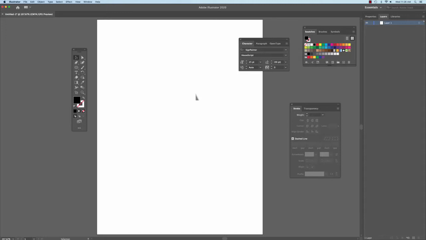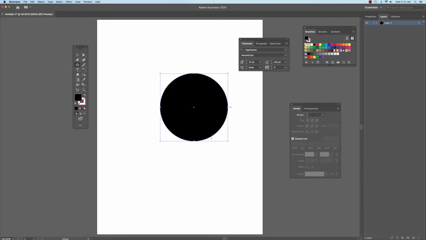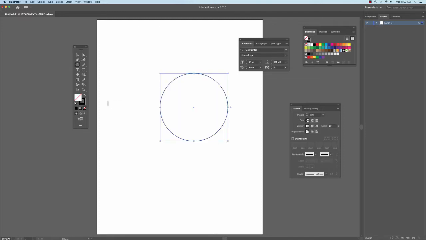In this tutorial, I'm going to show you how you can work the type on a path tool feature so you can type in circles. The first thing we're going to do is draw a circle. It can be any shape, it could be stars or whatever, but commonly we see it as circles. But it can be any shape that we want. So this is a path.